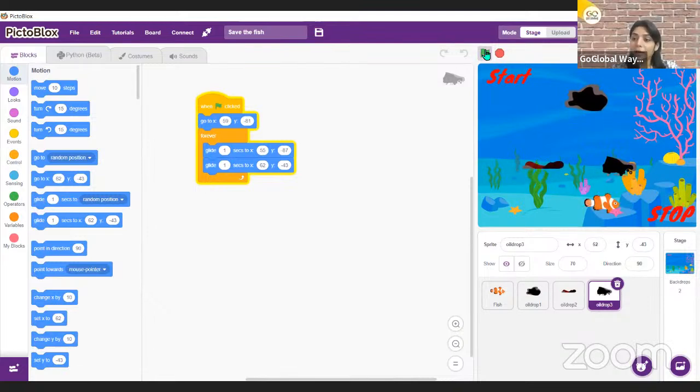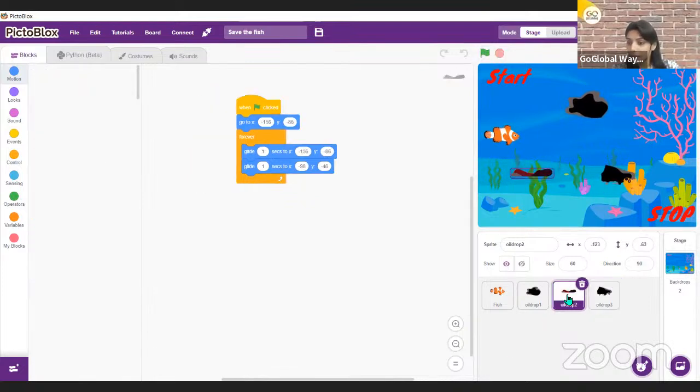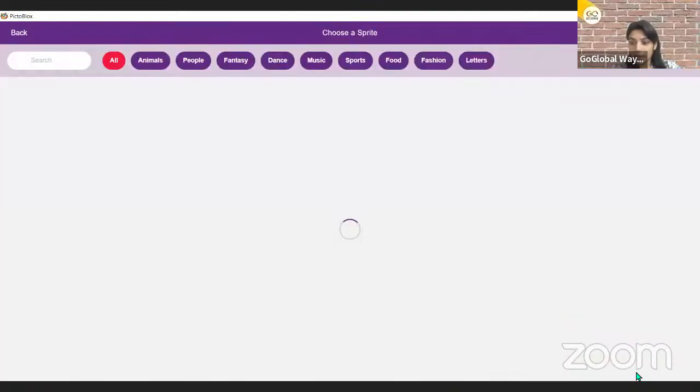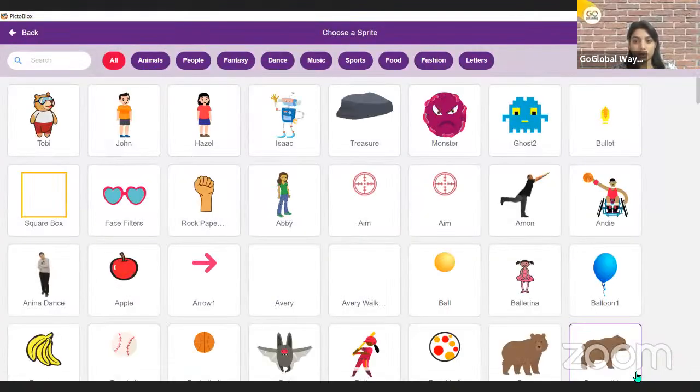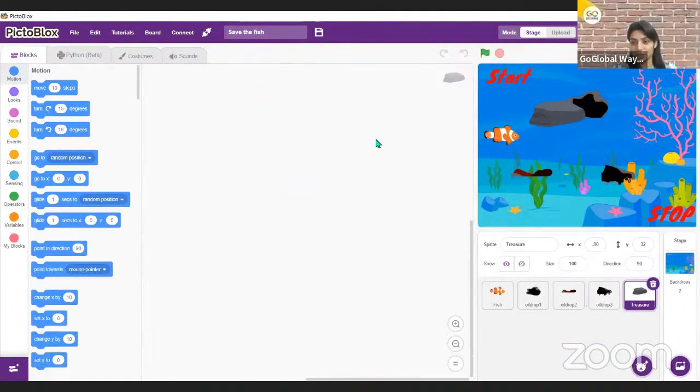But what if my fish touches these oil drops? Then what will happen, right? This is what I have to make. I will do one thing. I want to take some stop point. Suppose when my fish touches this thing, then something is going to happen. So I'm taking this treasure, and here it is.